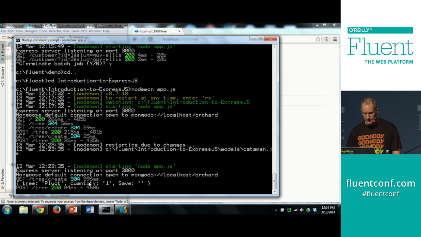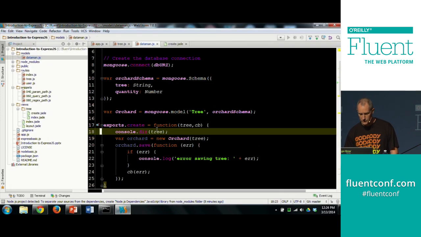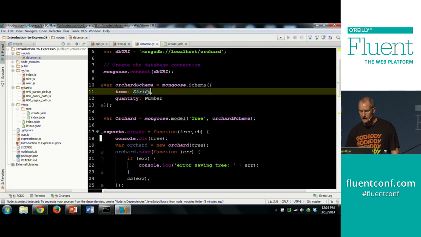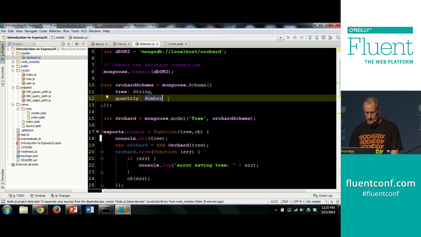So over here, at the bottom, the penultimate line, it has the object that's being passed through. So you can see that the object has a tree, a quantity, and a save. And the save button has been posted as well as part of what you see there. However, what we've done is we've declared a schema here. Now, MongoDB is a NoSQL database. It's schemaless, it's structureless. Mongoose adds structure to it. And what it's done is it's stripped out, because we haven't declared the save button, it's stripped that out and hasn't saved that to the database.